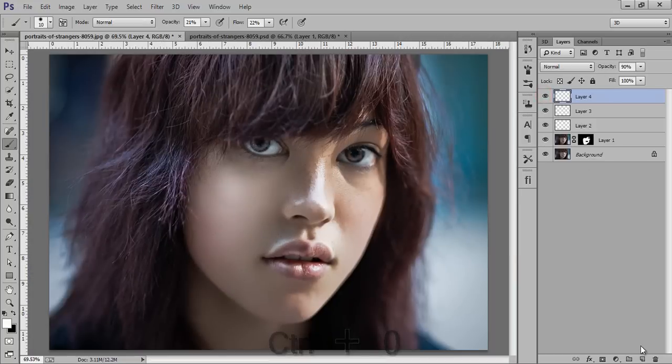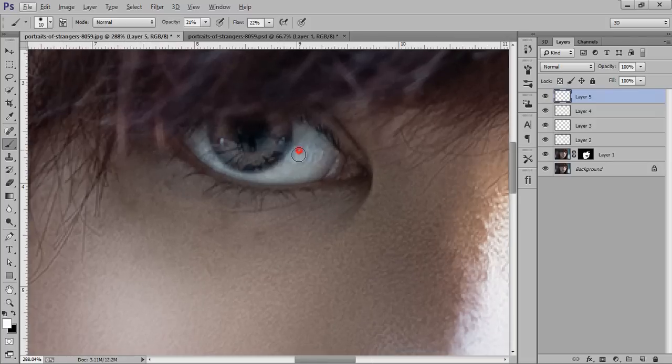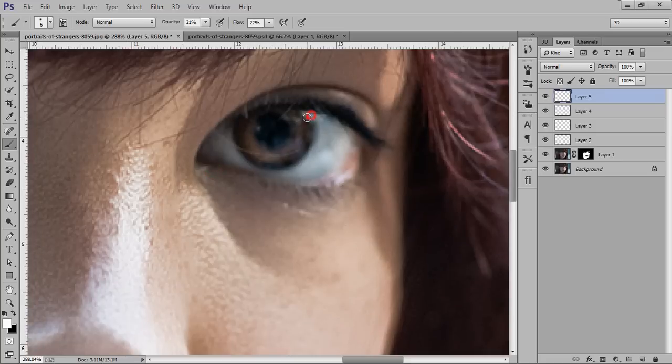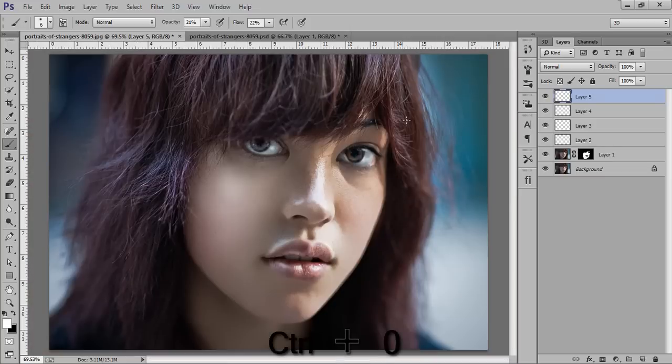before and after. Again make a new layer, and this time I will apply it in the eyes, so that I will even make the fake catch shadow. So see in the eyes, this is before and after.